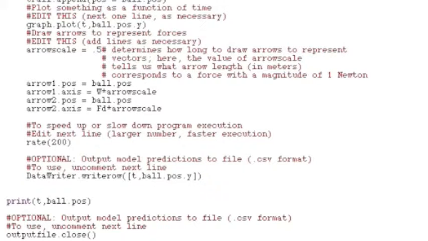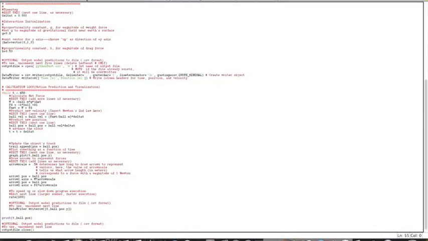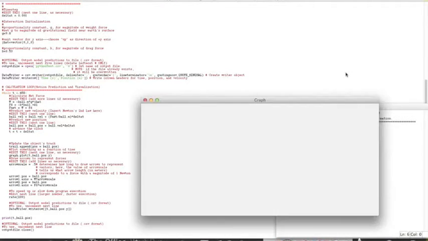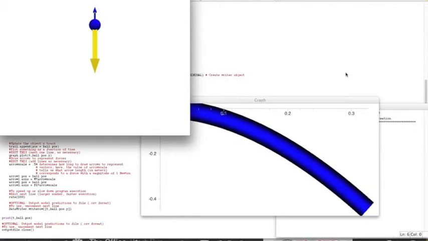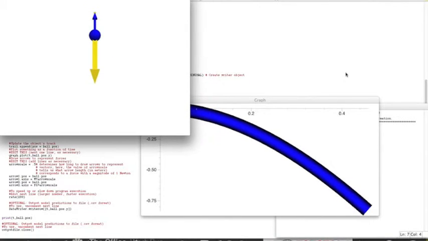For this model, we added arrows to represent the forces of gravity and drag on the Winnie the Pooh doll as it falls. When we run the model, we see that the yellow arrow, representing gravity, pulls the doll down, and the blue arrow, representing drag, pulls the doll in the opposite direction.